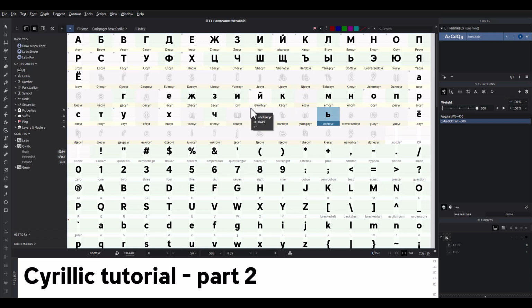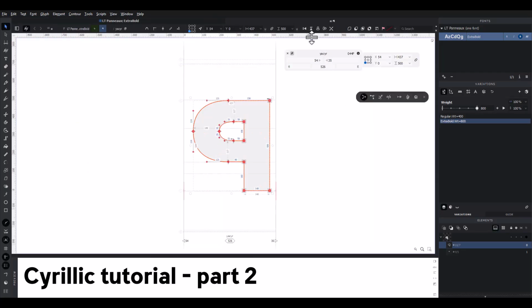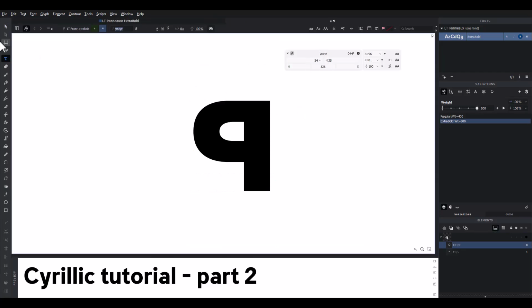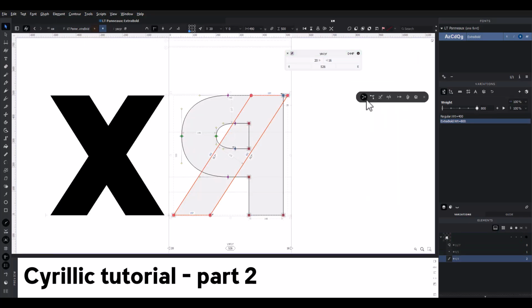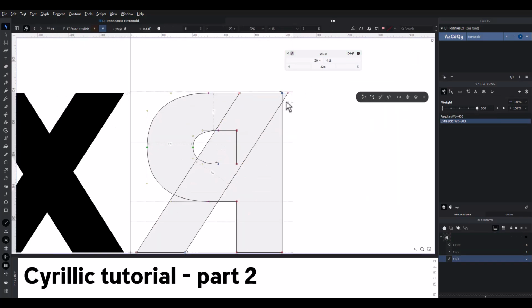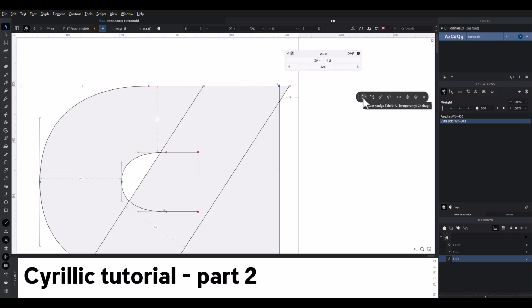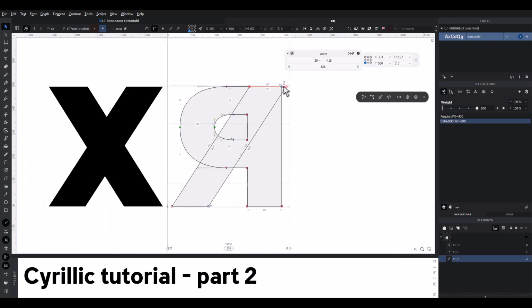And with this one right here, we could take the soft Cyrillic sign and make it a ya. Take this, turn off what is called the power nudge, and just drag it over here.